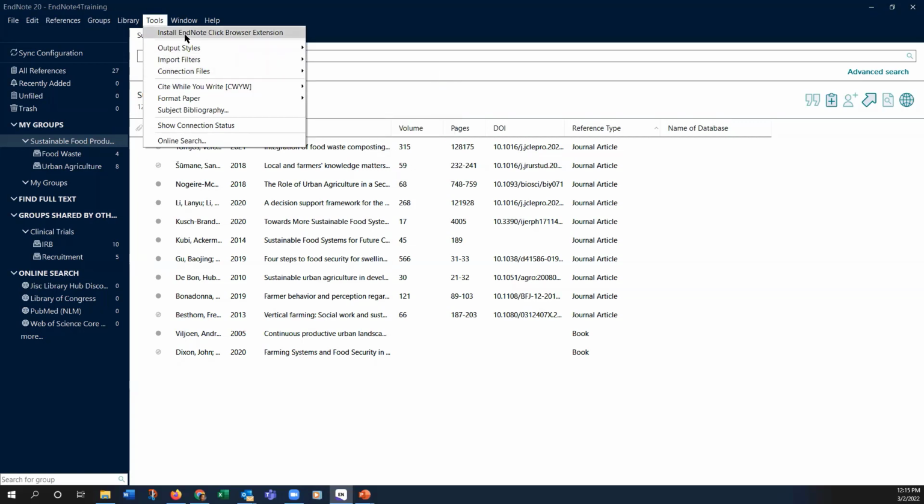Briefly, I'm going to also mention this install EndNote Click browser extension. I think they just put this here for convenience, but EndNote Click helps you to find PDFs to open access articles and articles where Drexel might have a subscription. You still don't actually use EndNote Click within EndNote, you use it in your browser. But again, I think they put it here for convenience. And some of you may have used a tool called Copernio in the past. They just renamed that EndNote Click.